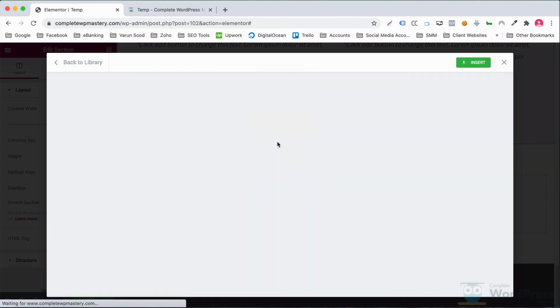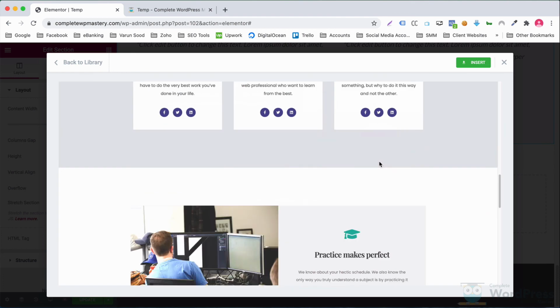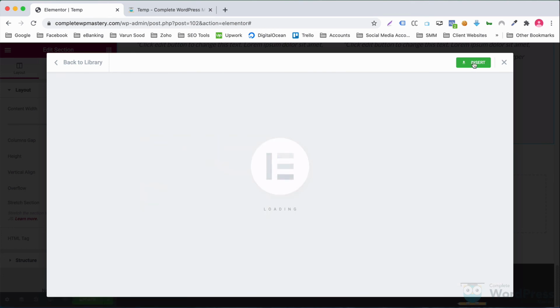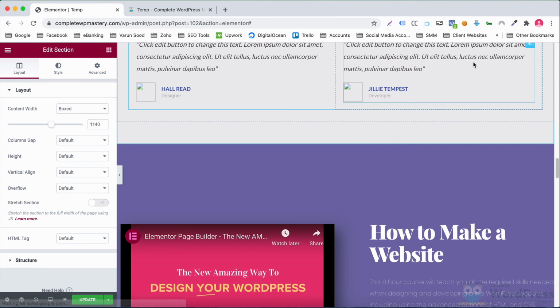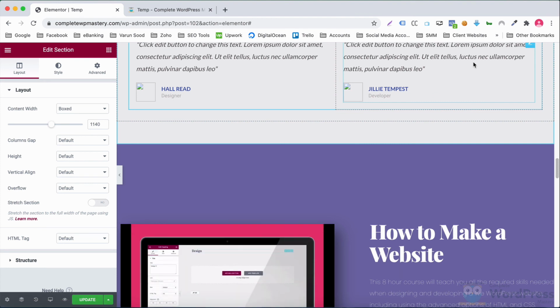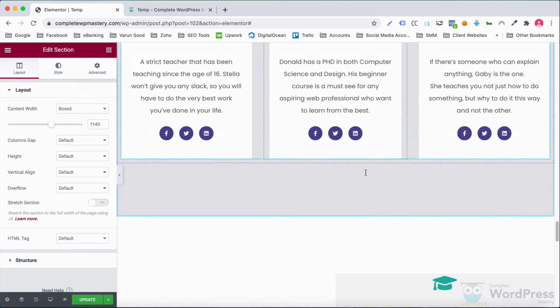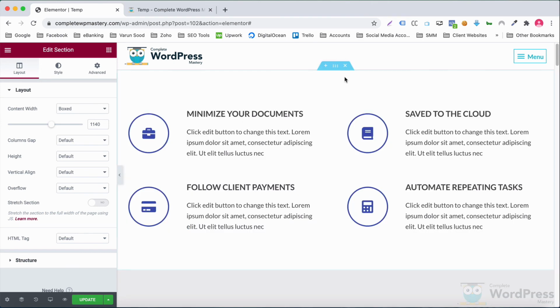You can click on the magnifying glass icon to preview a template. Click Insert to insert the template onto your page. You can use the template as is or edit its elements to have the look you want. This is a handy feature and may save a ton of time for you. I'll delete all the sections from this page because I don't want to use these ready-made layouts in this website.